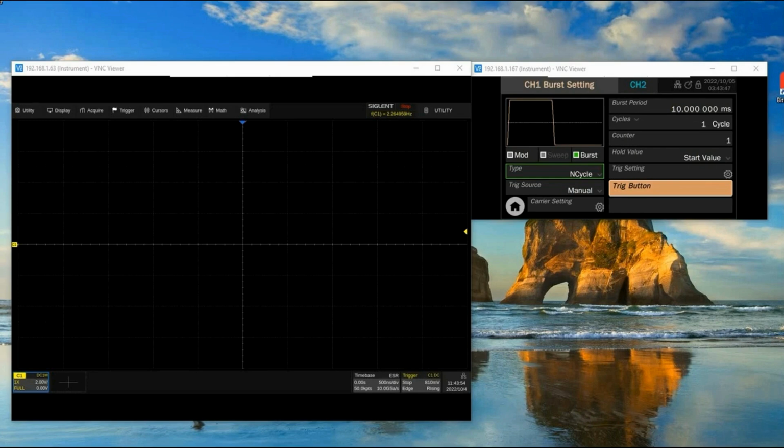Here I've got an SDS 6000A series oscilloscope connected over LAN to a computer, and I'm using a VNC controller to have multiple windows open. I'm also using an SDG 7000A series arbitrary waveform generator. Channel 1 of the SDG 7 is connected to the channel 1 input of the oscilloscope. I'm going to manually trigger the SDG 7 in order to get the oscilloscope to trigger on each of those inputs.